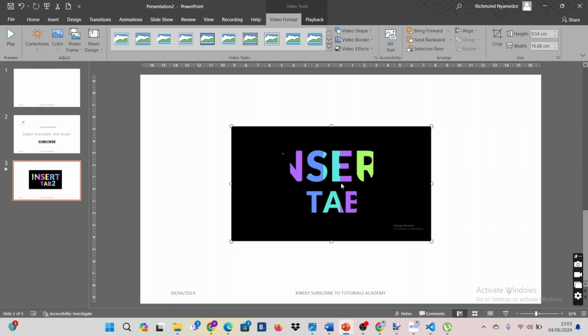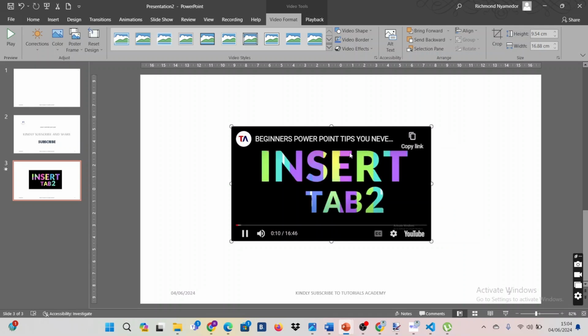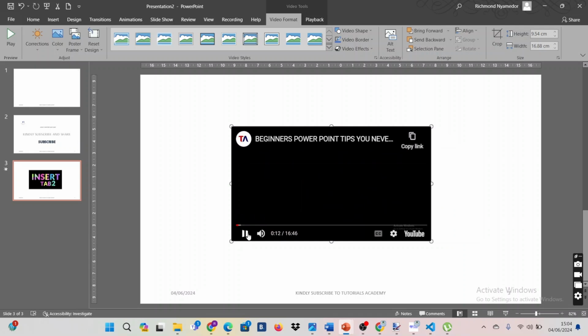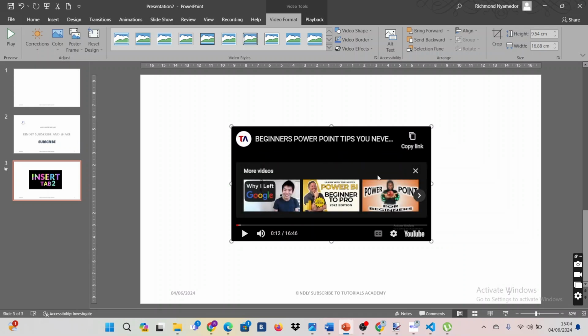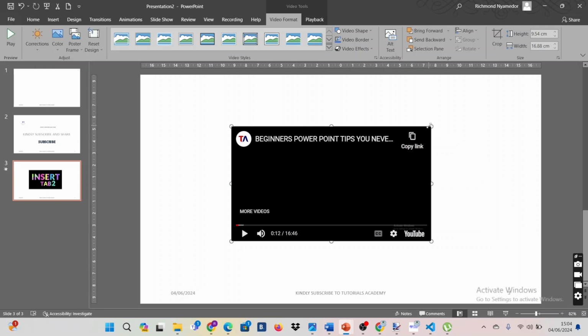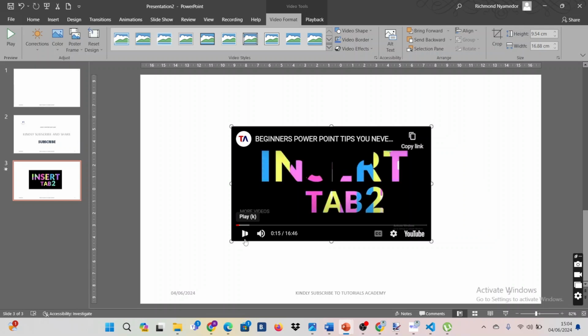You can see it's playing very nice. This is actually my favorite way of adding video to PowerPoint, because you are not forced to save the video. You shouldn't have to save the video first before you insert it.